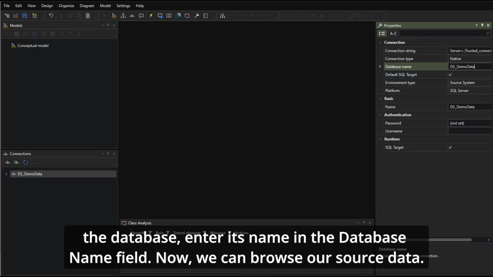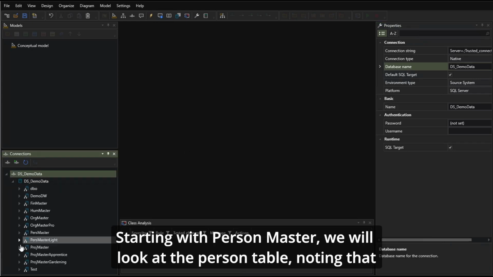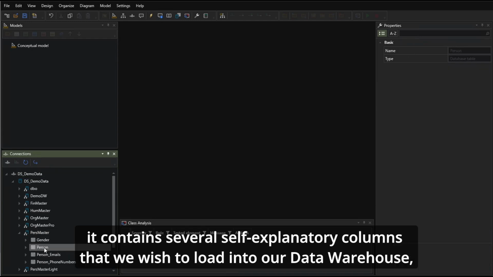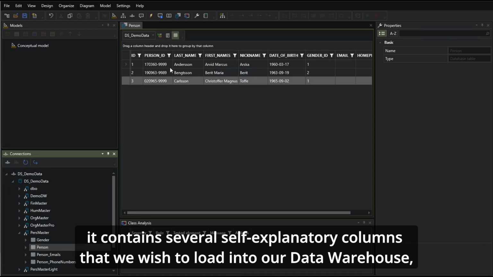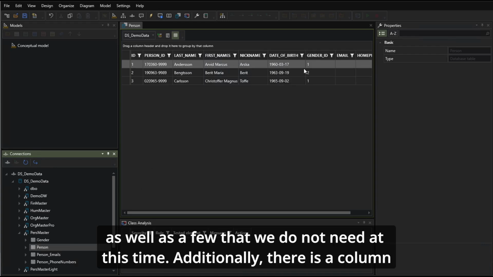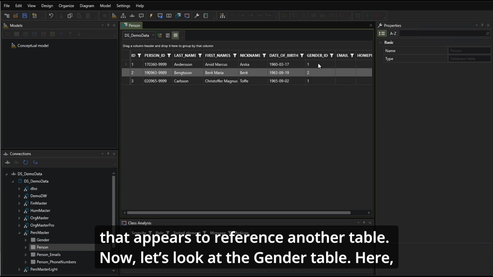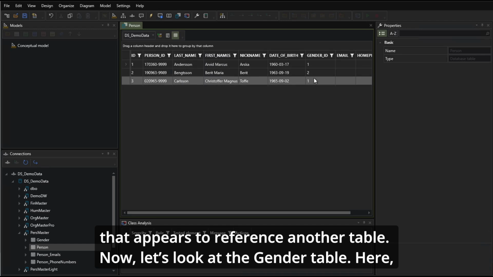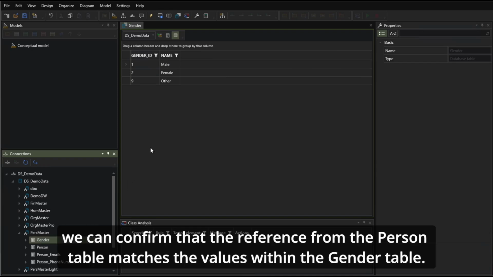Now, we can browse our source data. Starting with Person Master, we will look at the Person table, noting that it contains several self-explanatory columns that we wish to load into our data warehouse, as well as a few that we do not need at this time. Additionally, there is a column that appears to reference another table. Now, let's look at the gender table. Here, we can confirm that the reference from the person table matches the values within the gender table.